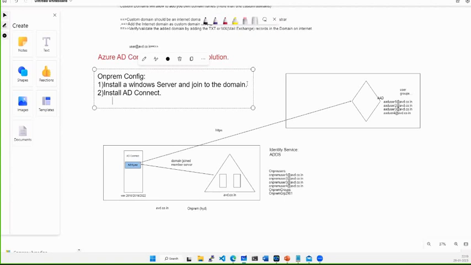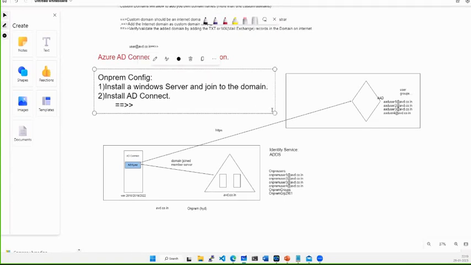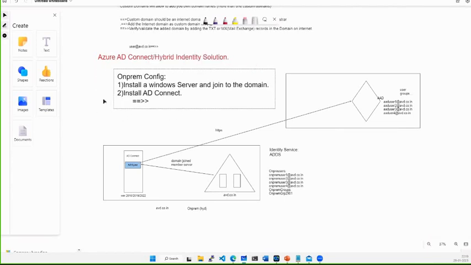Okay. So when we install AD Connect, what are the things needed to install AD Connect? Let us try to understand. The AD Connect installation requires a database. Which database? SQL. In a production environment, you always use SQL.